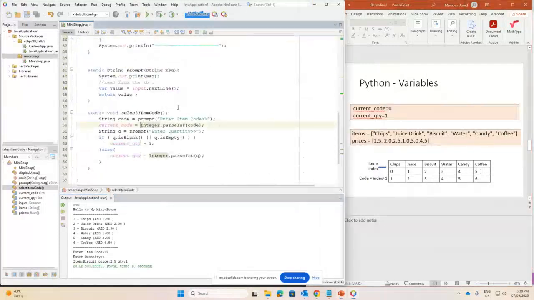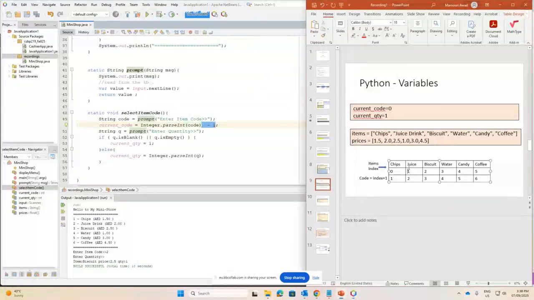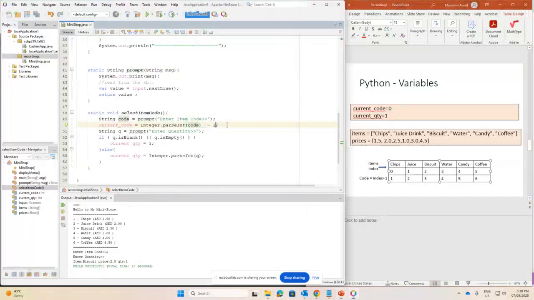When you choose the item code here, you need to do what? To subtract it with 1. You need to subtract it with 1, because if you choose 1, it's chips, but in the index here 1 is juice. You see that? If you choose 4 water, 4 is candy. Okay, water is 3. So that's why you need to subtract it by 1 to make things work.